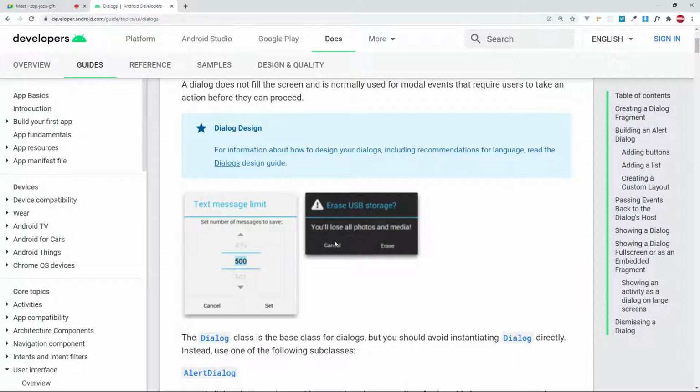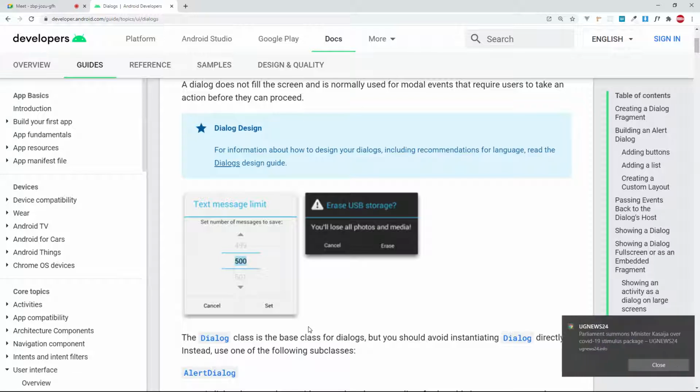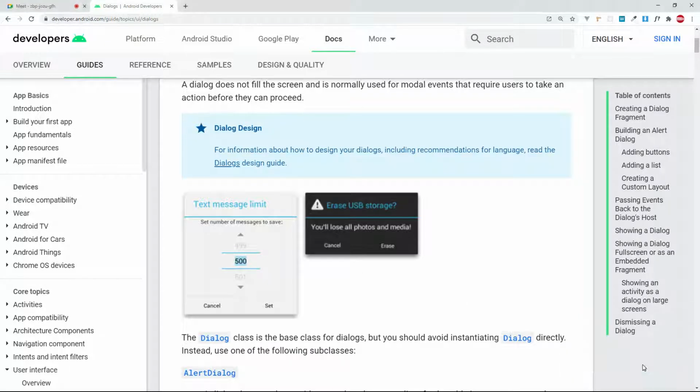For example, when you're selecting the date, or when you're being asked a question like, are you sure you want to do this? We always get what we call dialog boxes. Those dialog boxes will be just like another window that will come on top of the main window, and you cannot interact with the window in the background if the dialog box is on top. So in this video, I'm going to teach you how to do these dialog boxes.